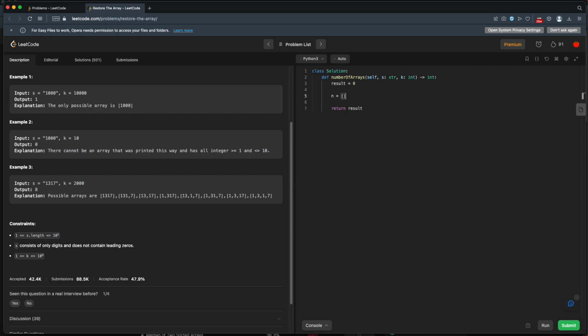So I'll have some n, that's going to be an array of integers. And for every character in our string, we'll just say n plus equals the integer version of that character. And I have to wrap that in a list so I can do an append here. Okay, so now I have my list of integers instead of just having a string. Let's print that out and make sure that that works.